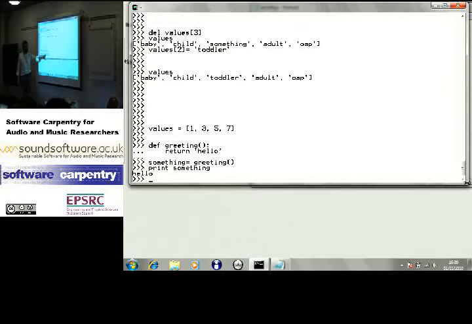I can then call it just like I would the function len or the function square root or any other function that's built into Python. I just use the name of the function and then some parentheses saying, okay, now it's time to go call it. It gives me back the hello, which I've assigned to the variable something, and I can then print out that variable.